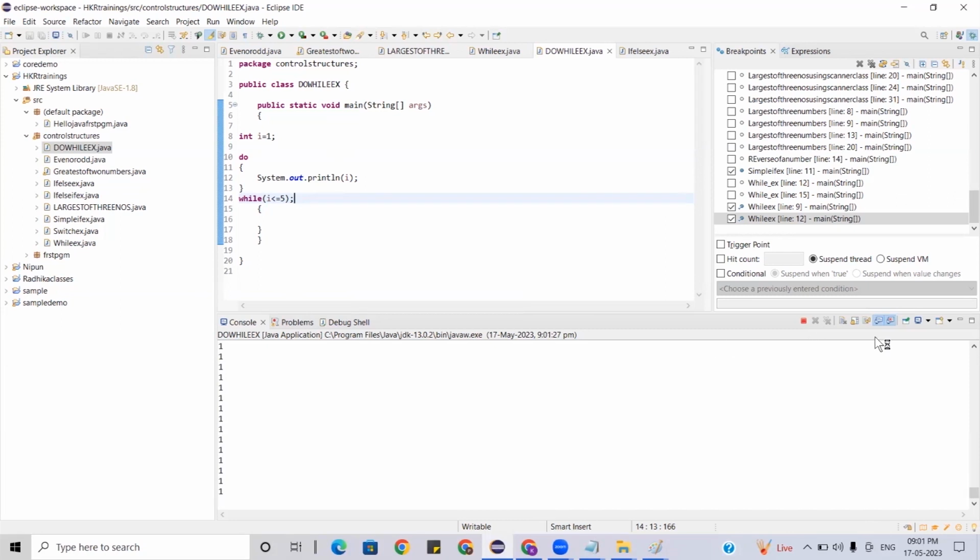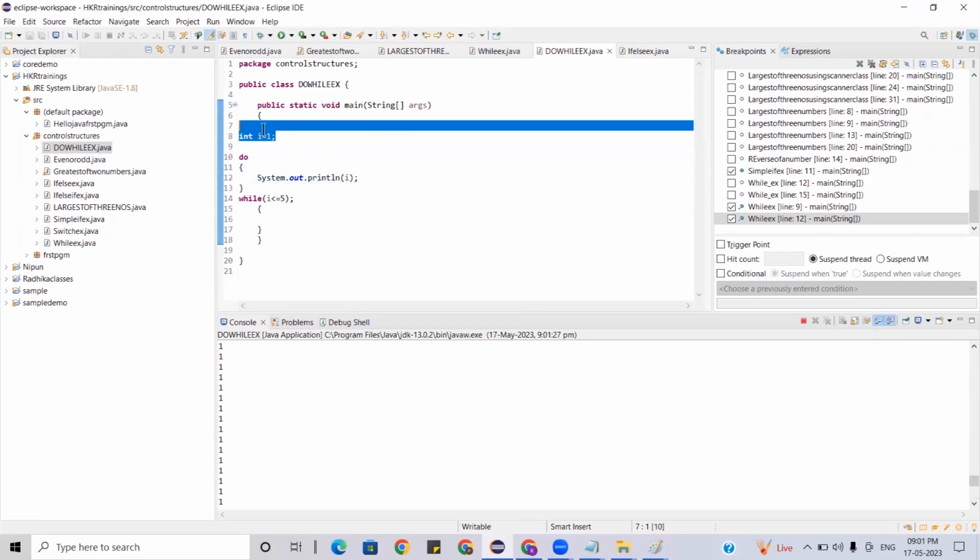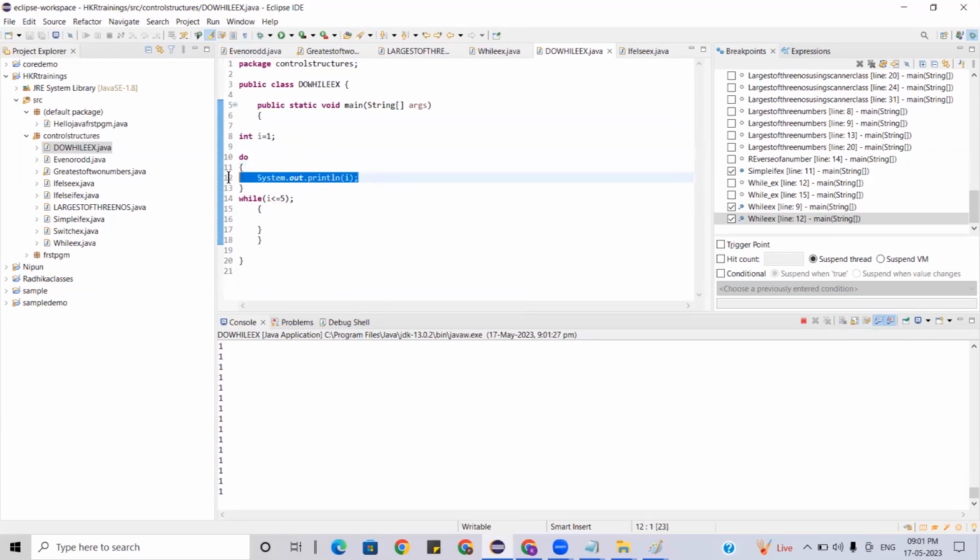Yes. So another thing I want to tell you here: I value is 1. Now, with System.out.println in the do-while, it will not check the condition. Whether the condition is true or false, it doesn't matter for do-while. Now when I give I value as 1, the statement present in the do will be printed. So 1 is printed.